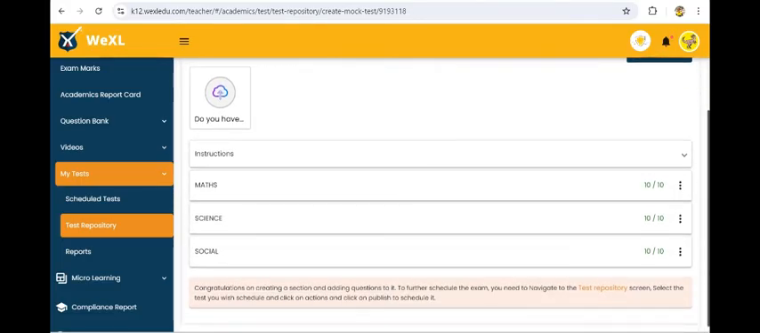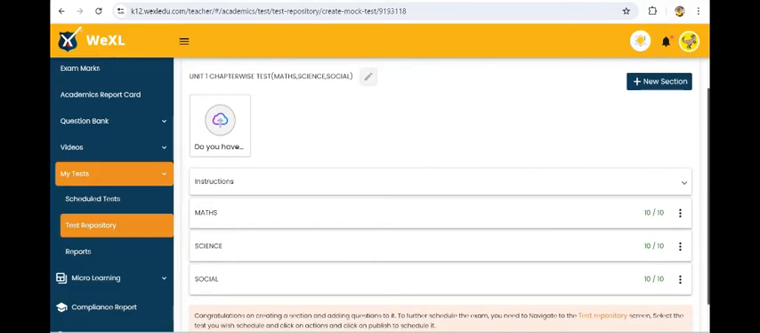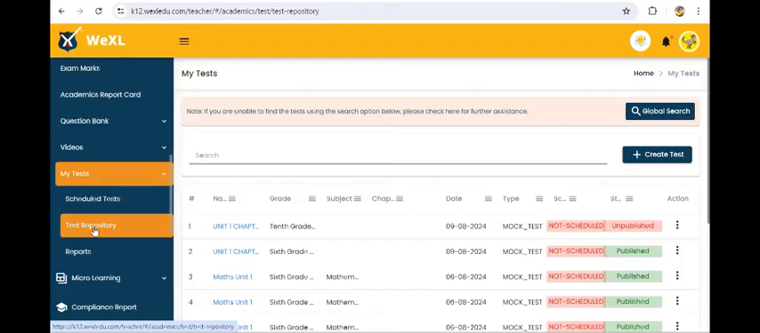So my question paper is ready now. Everything is green, so everything is perfect. I can print my question paper now. Once this step is done, you have to click on this test repository once again. So you will see the test which I have created now.